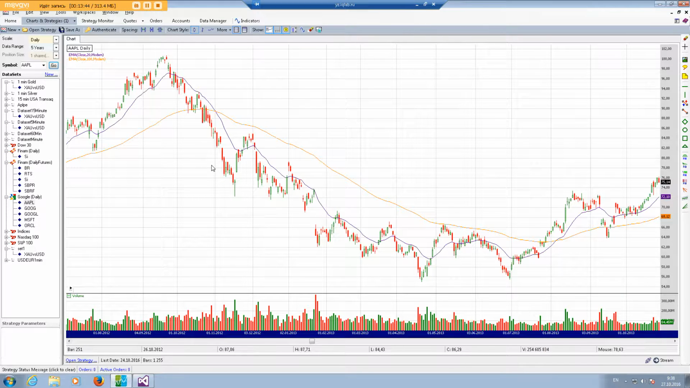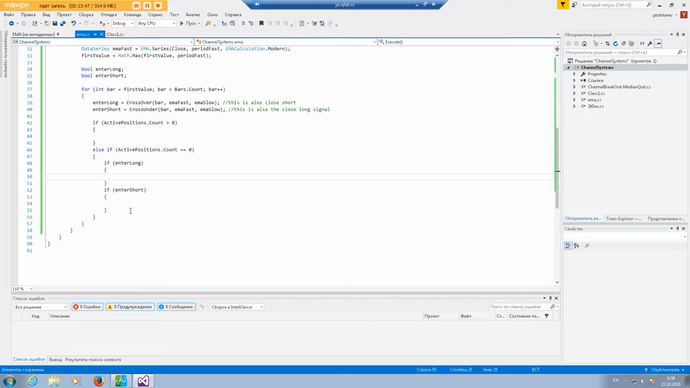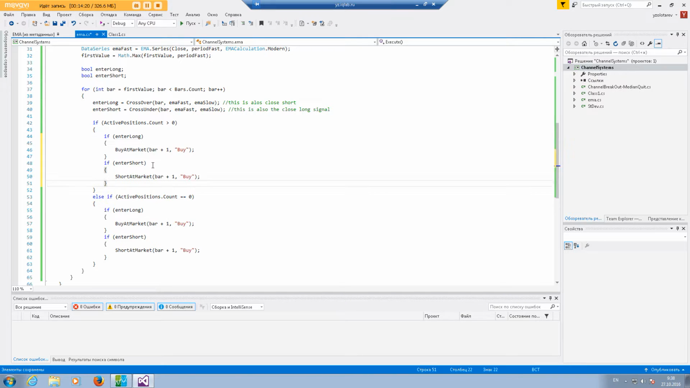Okay, for the purpose of this example, we're going to work with market orders. So we're just going to buy at market, bar plus 1, and buy. And if it's short, you're going to short at market. Okay, so that's if you don't have a position. If you have a position, the same things happen.